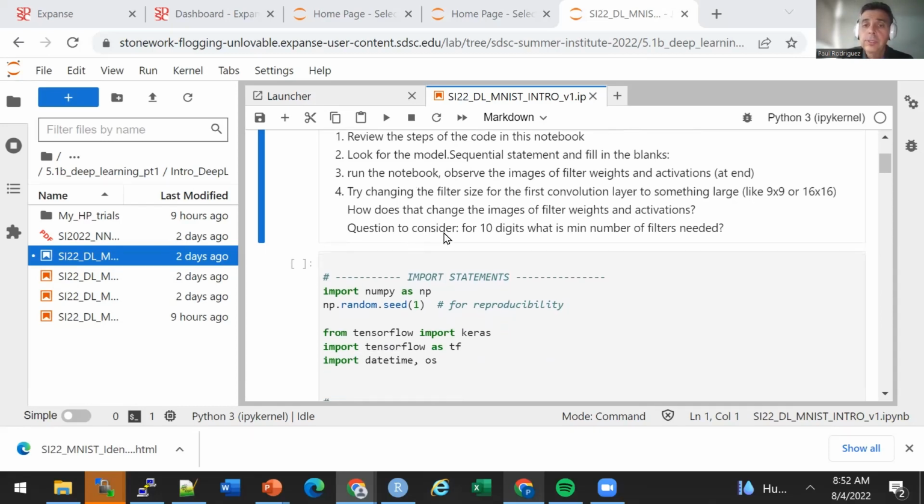And as you go through this, think about, gee, I'm classifying 10 digits. What kind of architecture do you need? How complicated should this be? Should I do more layers? Should I make more or fewer filters? It's so easy when we're building neural networks to just throw more resources at the problem. But that's not always the best thing to do.